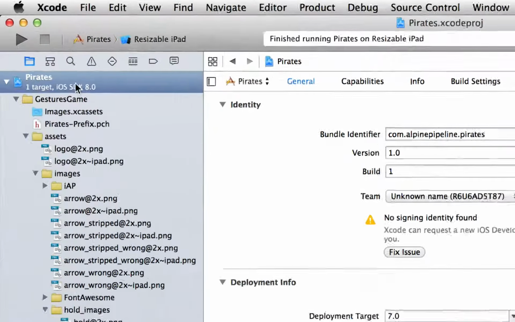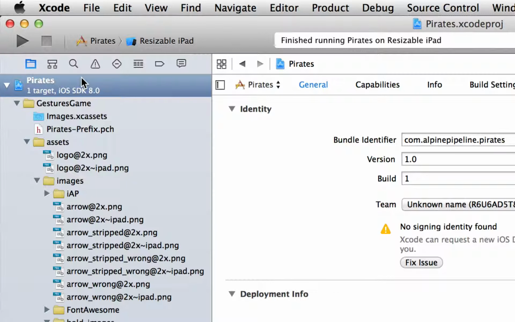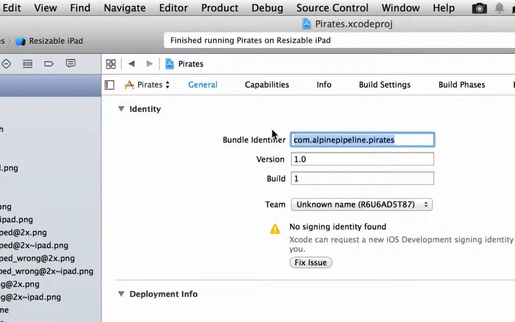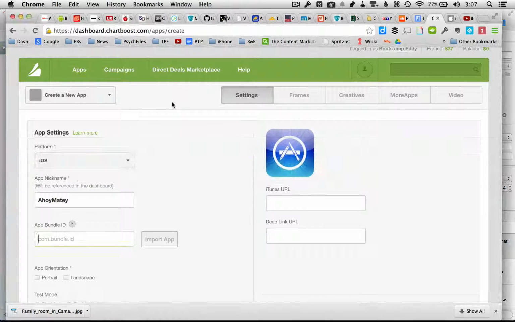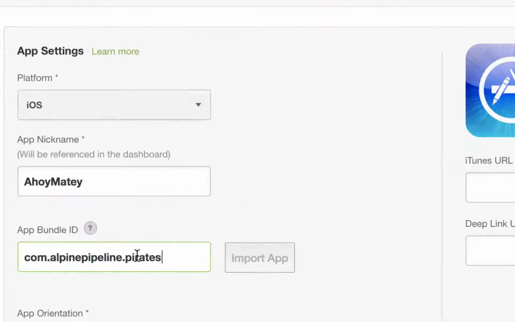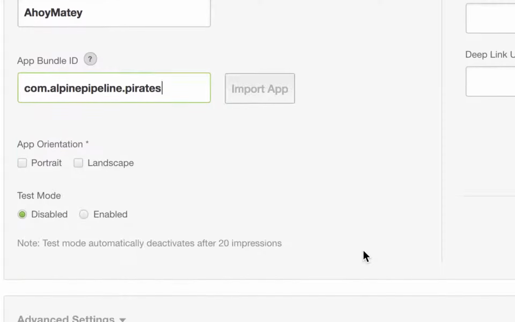And where you want to make sure you click on is the name of your project, and then in the general area at the top. And here is the bundle identifier, which we created in a previous video. So I'll copy that and go back to Chartboost. Put that right in there. App orientation for this app is portrait.